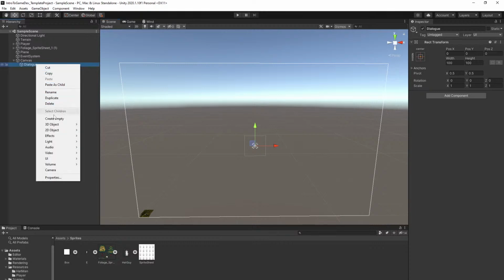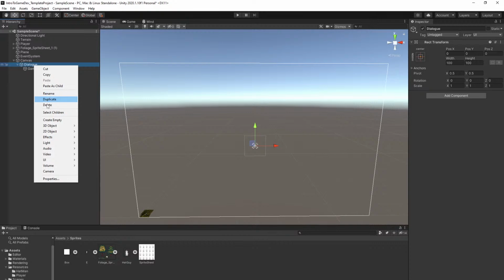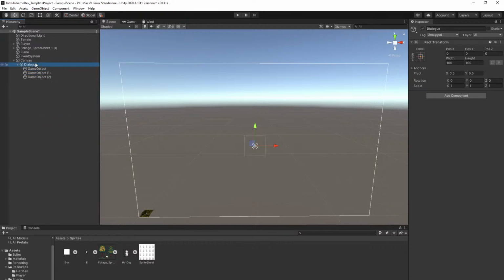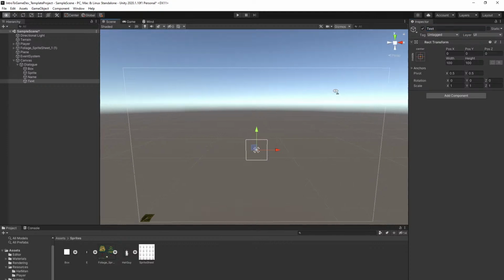So I'm gonna add 4 more objects to the UI. Empty ones. And as you can see, they're children of the dialogue object. And I'm gonna rename them box, sprite, name, and text.